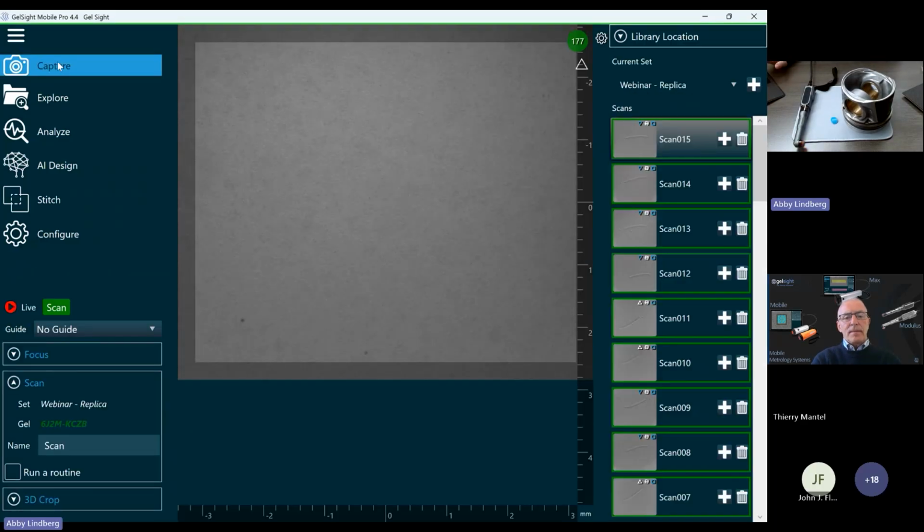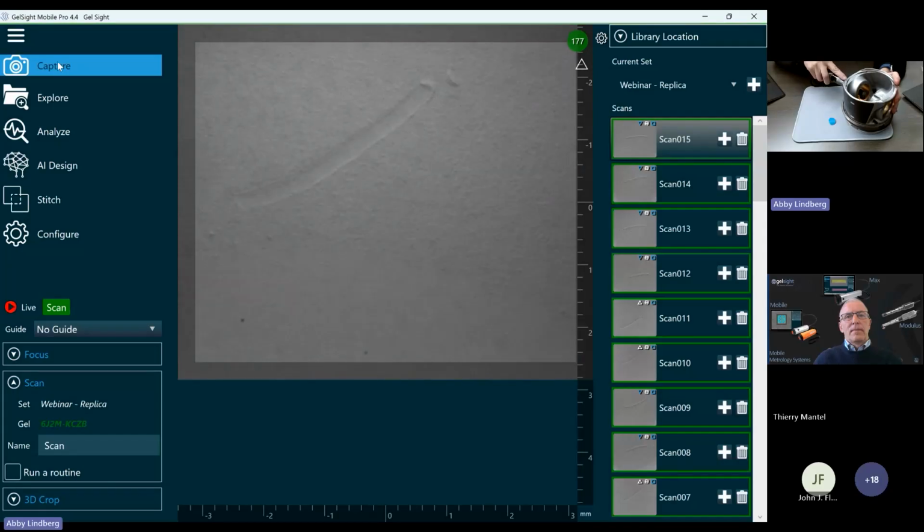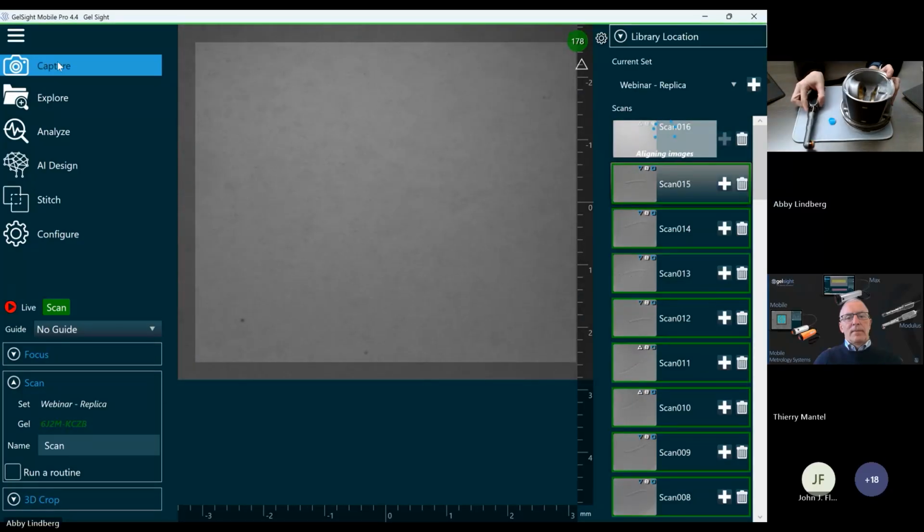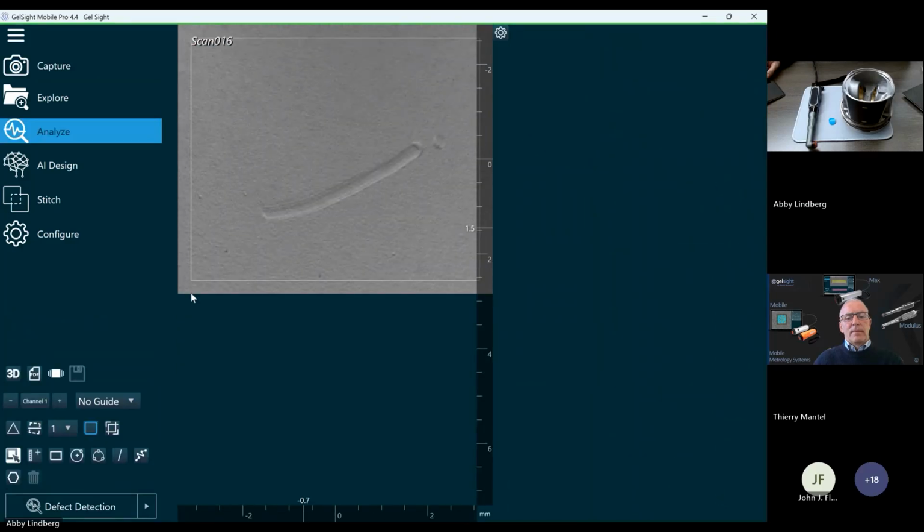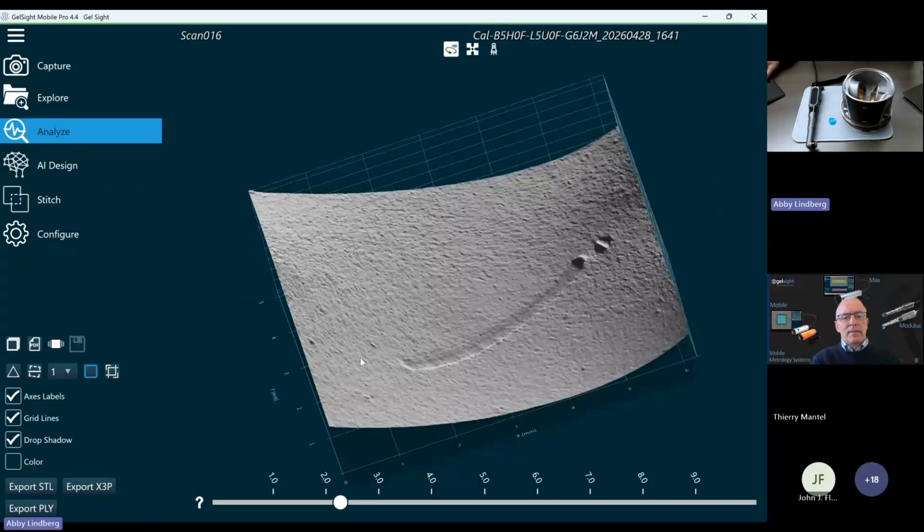So I'll jump back into the capture mode now, and we'll take a look at what scanning this directly looks like. So I'm going to take our modulus system here with the 90-degree attachment, and I'm just going to come right in here. And we'll take a scan like that. And our 3D data is generating, and we'll open that up in just a second here. And we'll open the 3D so we can take a look at it. You can see the curvature of that part there.